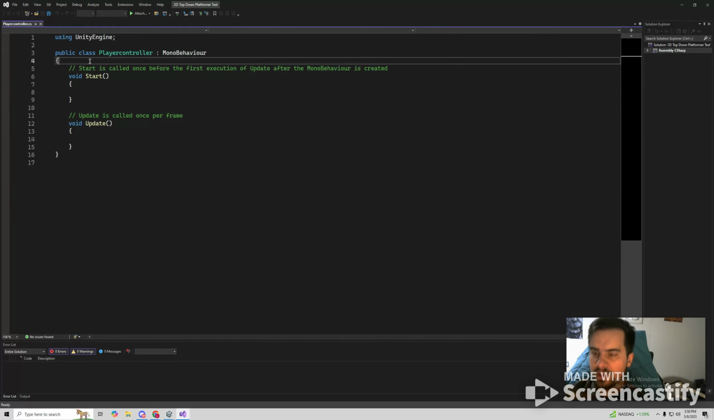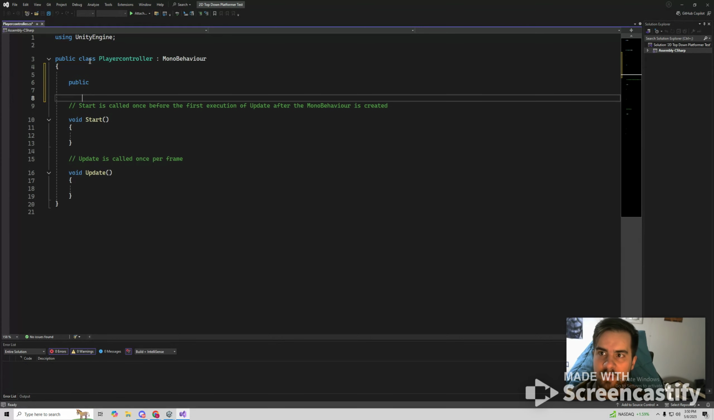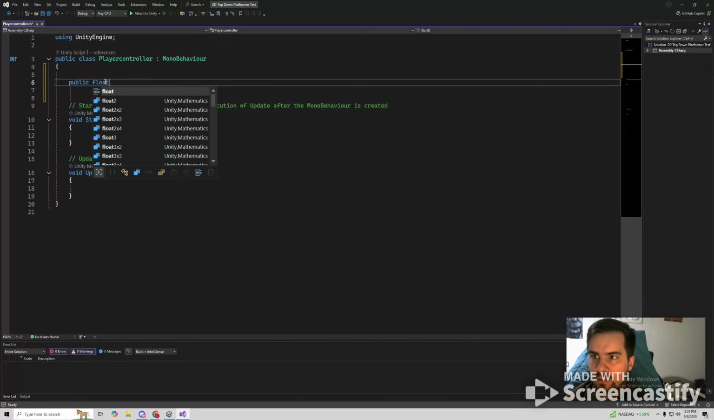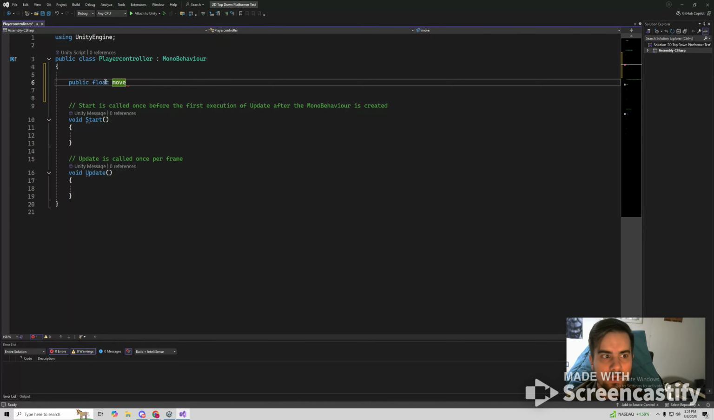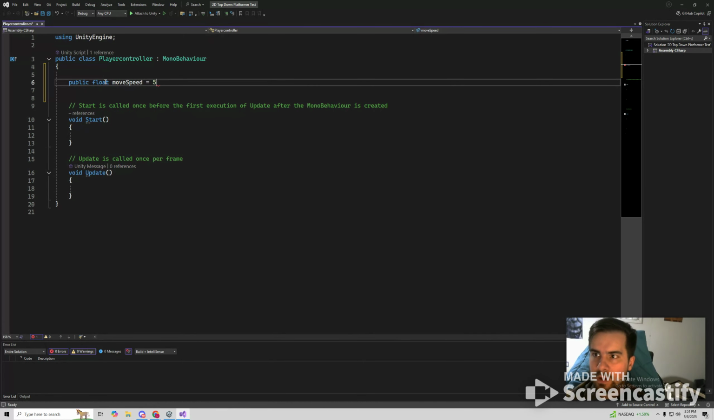Now, the first thing we're going to have is a public variable. A public variable is a variable that can be accessed from anywhere. It's going to be a float. That means it's going to be a number that can have a decimal point. And we're going to call it moveSpeed. moveSpeed is going to equal, for now, let's make it 5. You can change your move speed to whatever you want.